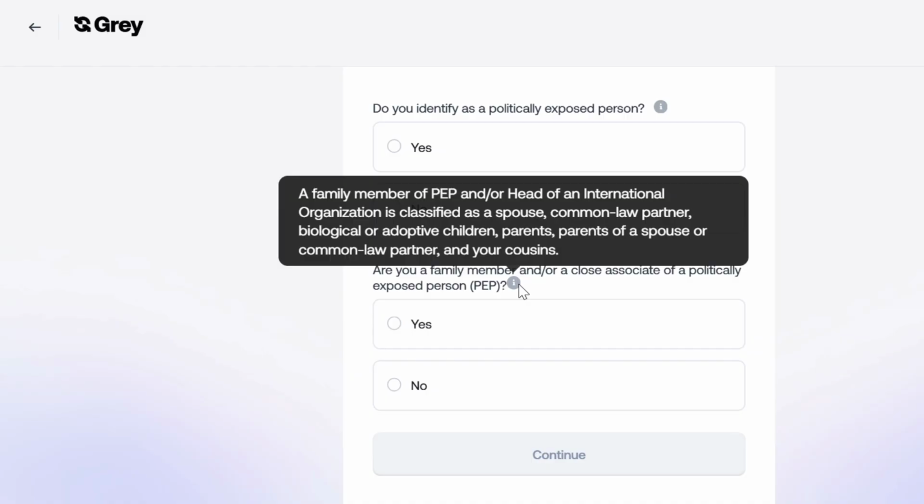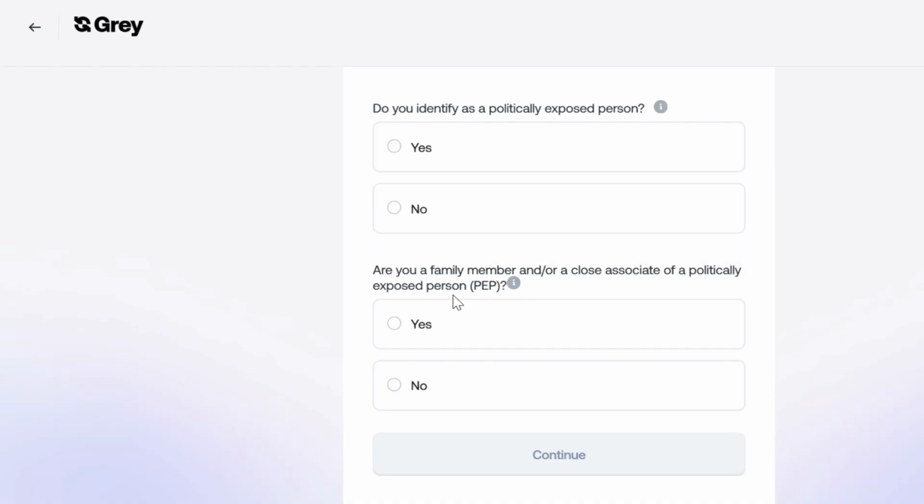A family member of a politically exposed person and or head of an international organization is classified as a spouse, common law partner, biological or adoptive children, parents of a spouse or common law partner, and your cousin. If you are one, go for yes, if not, go for no. When you are done with this, you just go here and click on continue.